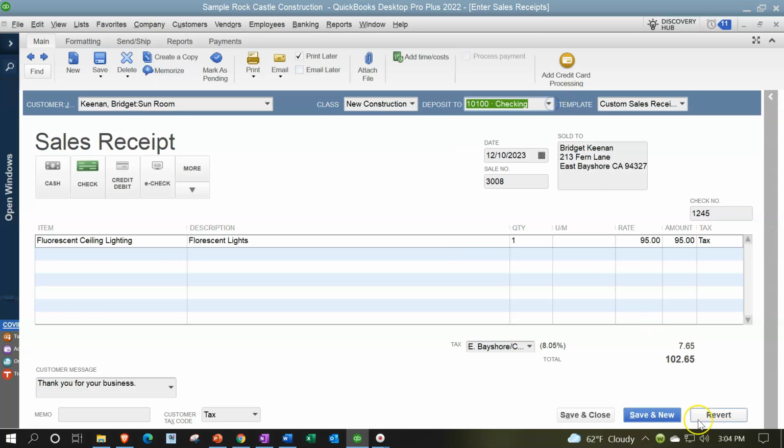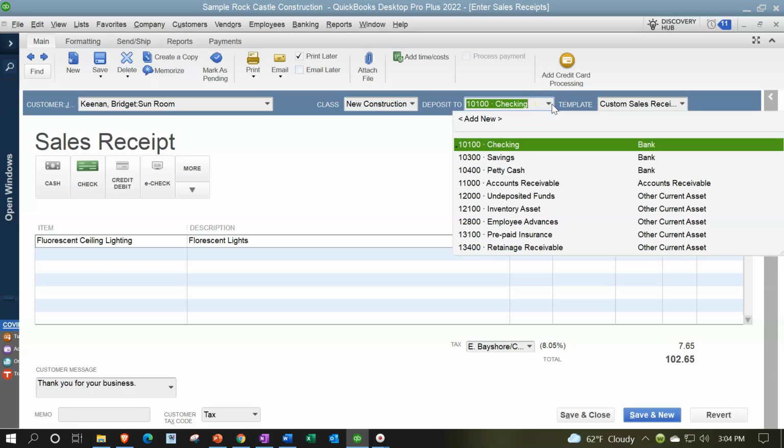So it depends how you're going to set this up as to whether you want it going into undeposited funds or not. If you're getting cash, you might then have it going into undeposited funds first, and then basically grouping it so you could put it into the checking account. They've got it going directly into the checking account here.